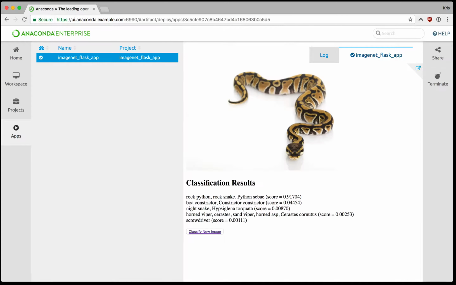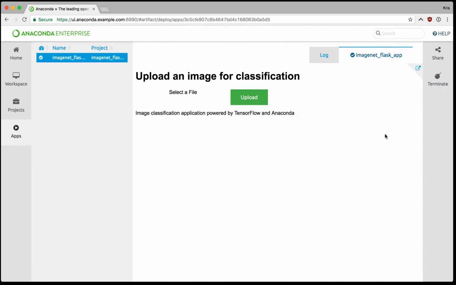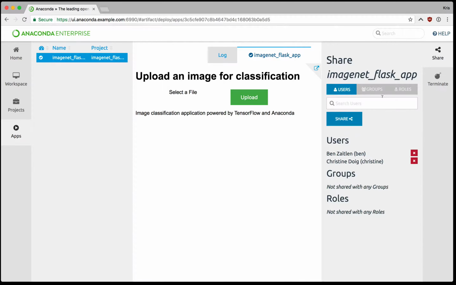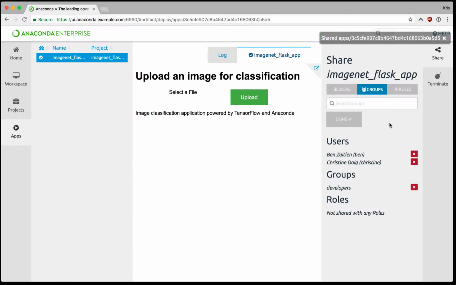So after a few moments, I can see that it's classified with high probability that this is a Python, which looks correct to me. So this application is running on the deployment server in its own environment with the right version of Python, TensorFlow, and Flask. I can also share this application with my enterprise authentication users, groups, and roles. And those users, groups, and roles will be able to view and use my application that exists on the deployment server.